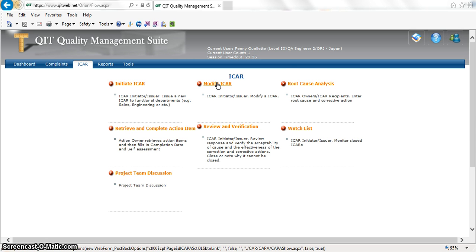If an ICAR has been assigned to you, you will be filling out the root cause analysis section to determine what caused the problem and what actions need to be taken. If you are the person who has initiated an ICAR and assigned it to someone else, once they are done, here's where you will come to determine if the actions they have taken are appropriate.